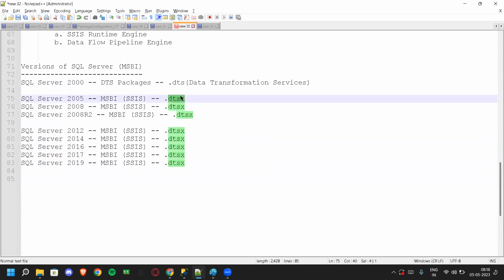So in SSIS, the file extension is .dtsx. Data transformation services, extension of the previous version. Yes or no? Next one.